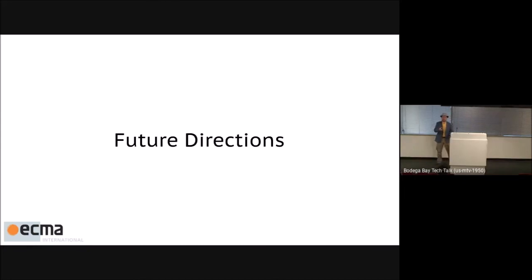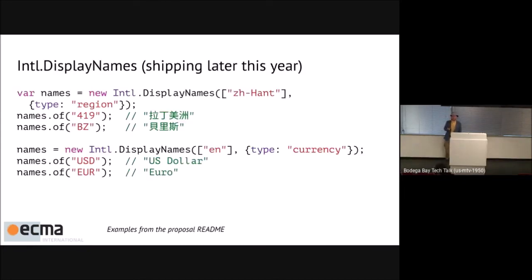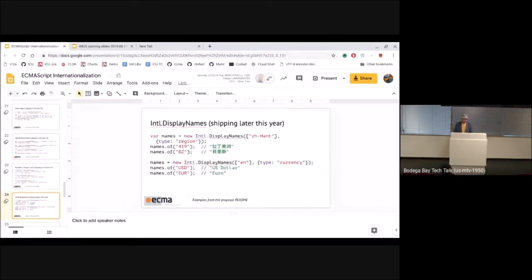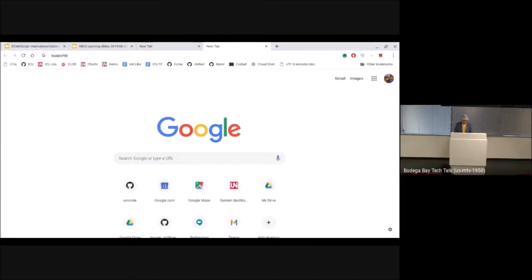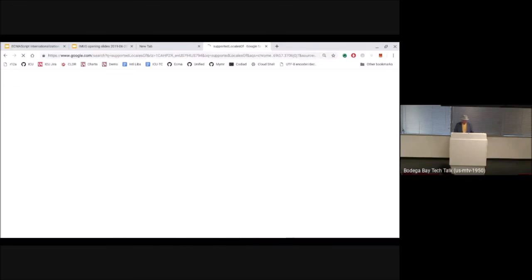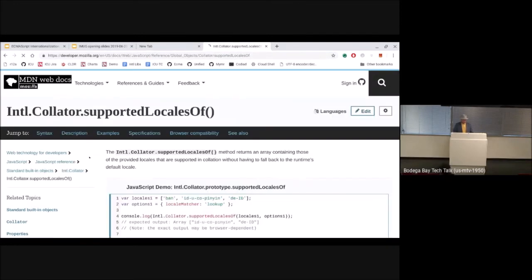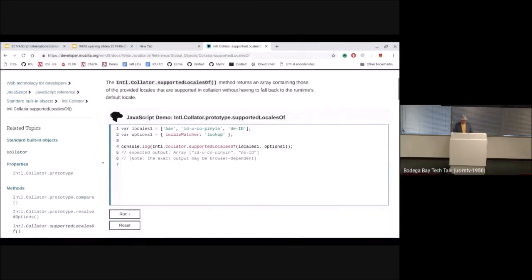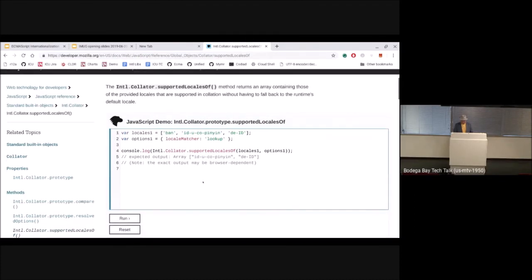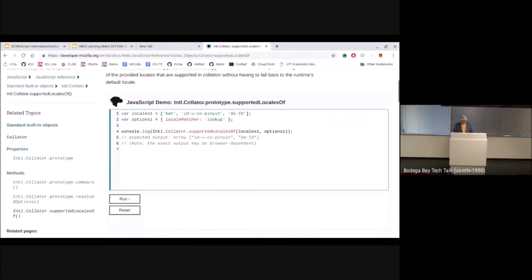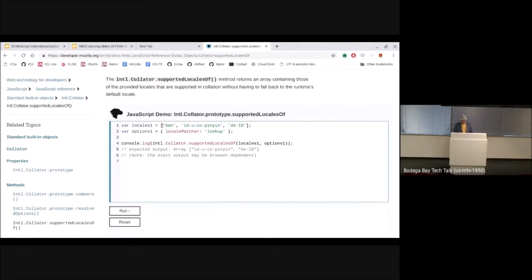But before I get to that, I have a question. Can I generate a list of the available locales if I want to give a user a selection? Can you get a list of the available locales? So there's supportedLocalesOf in these different features here. This gives you, based on the locale matcher, the supported locales. So you would give it the locales you want, and then it'll tell you which ones are supported. So you can do that.